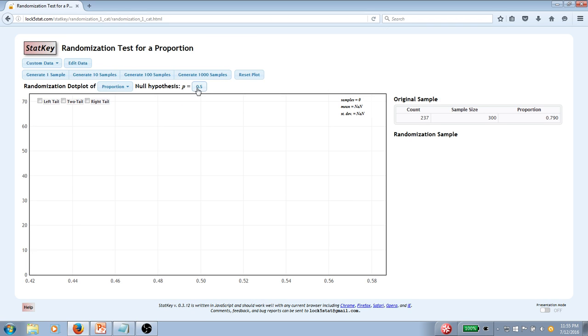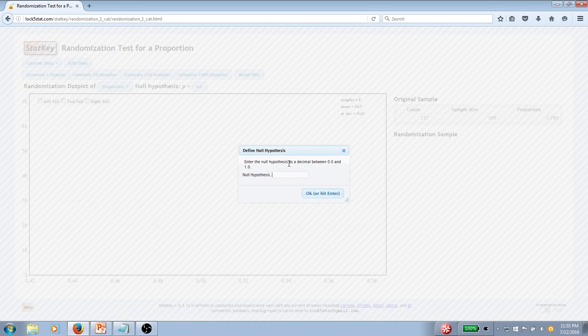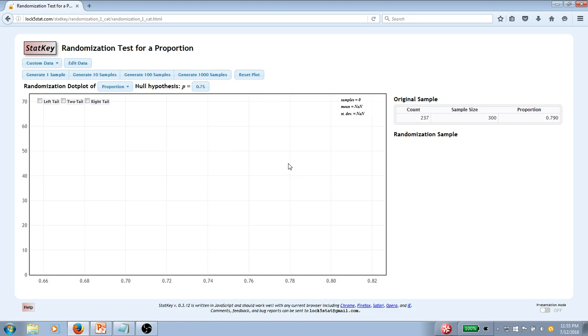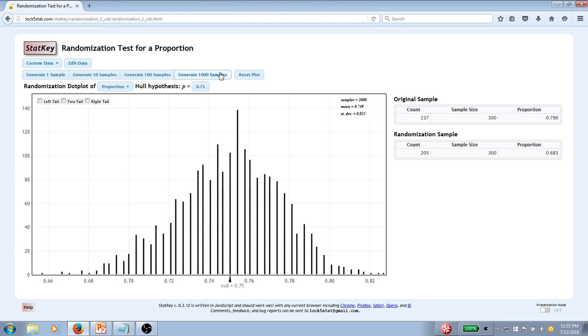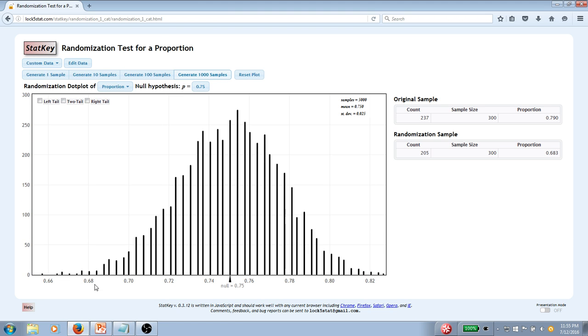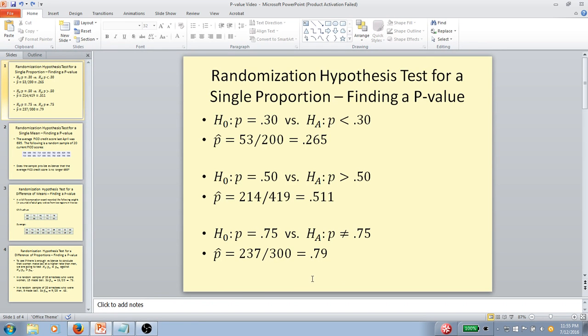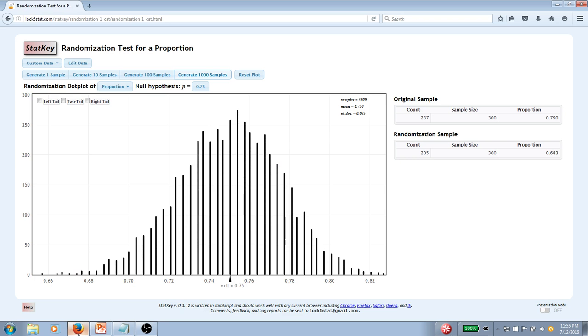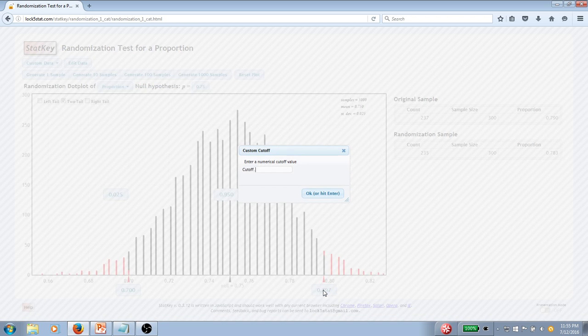Okay, and the null is p equals 0.75. Okay, and then generate a bunch of samples. All right, and the sample proportion works out to be 0.79, right? It's here in the PowerPoint, there's the 0.79. So I need to use that as a tail cutoff still, but I need to use two tail here, right? It's a two-sided alternative. You got the not equal to in the alternative hypothesis. So two tail, and then I just need to cut off the right tail at 0.79.